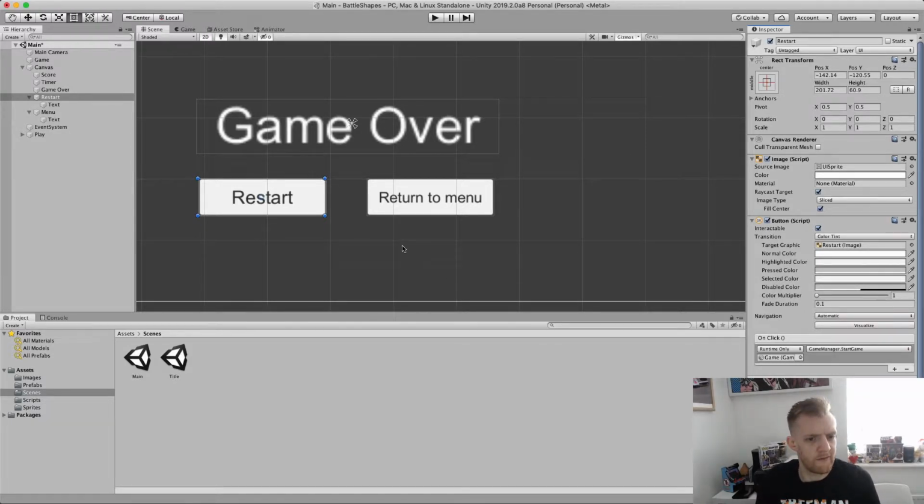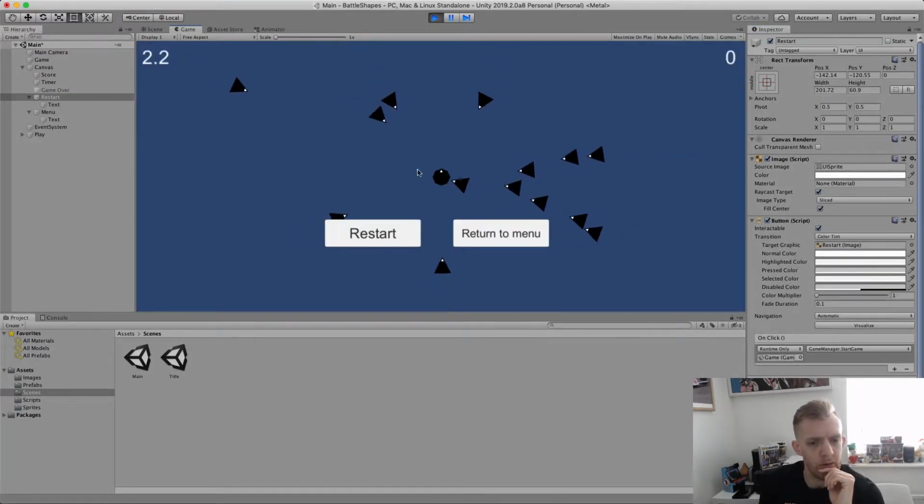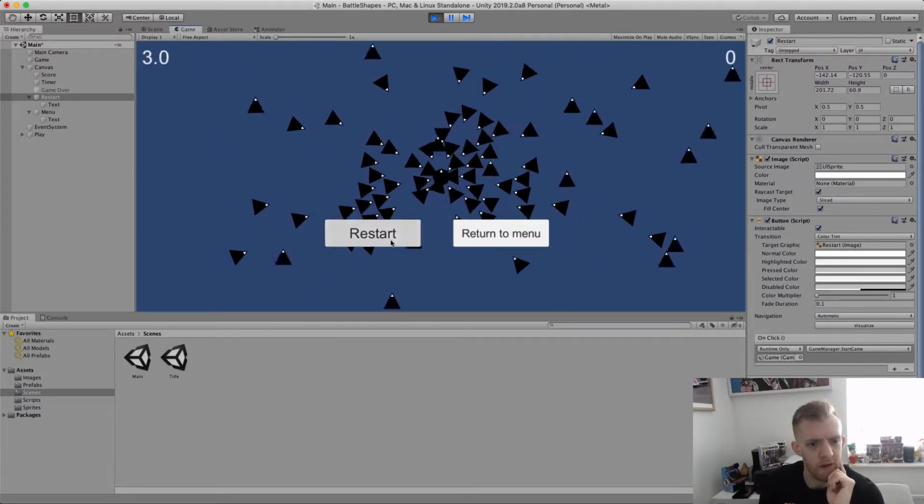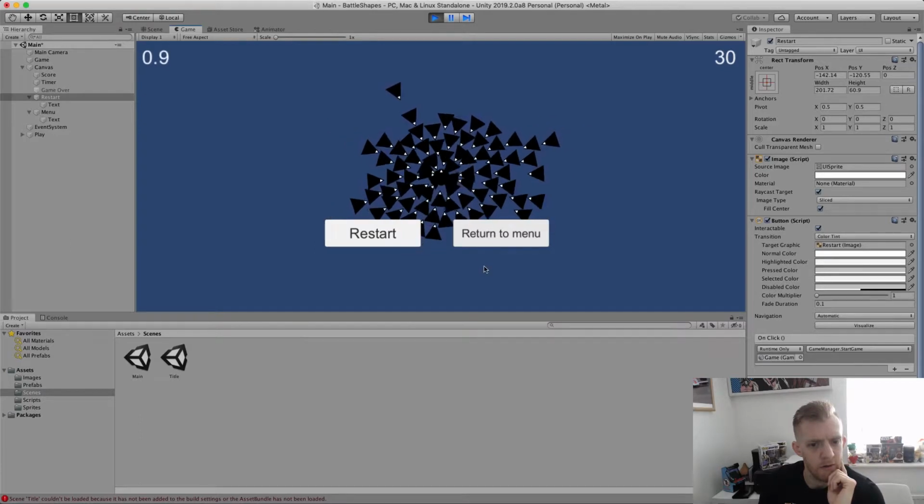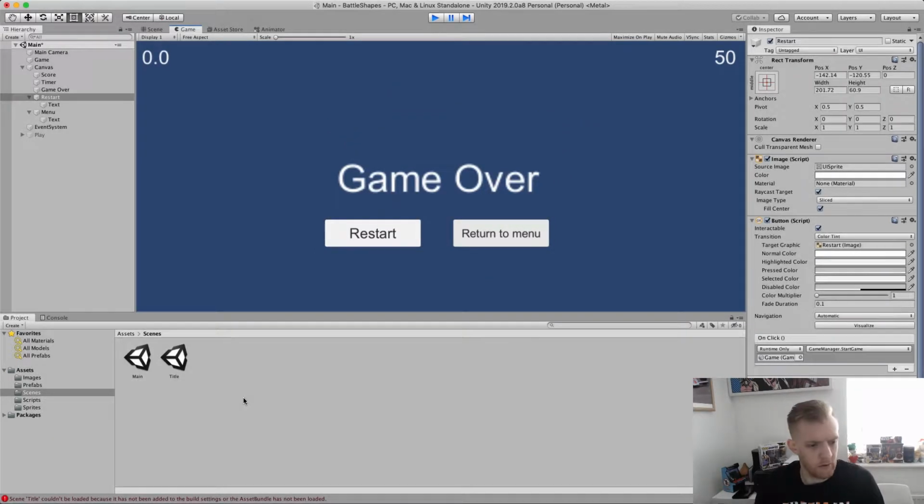So that's our buttons set up now. Now the only thing we have to do is make sure they don't show, because they're going to be showing all the time, look. So we can test to make sure they work. Restart the game. Our return to menu one doesn't work. Let's have a quick look why that is.